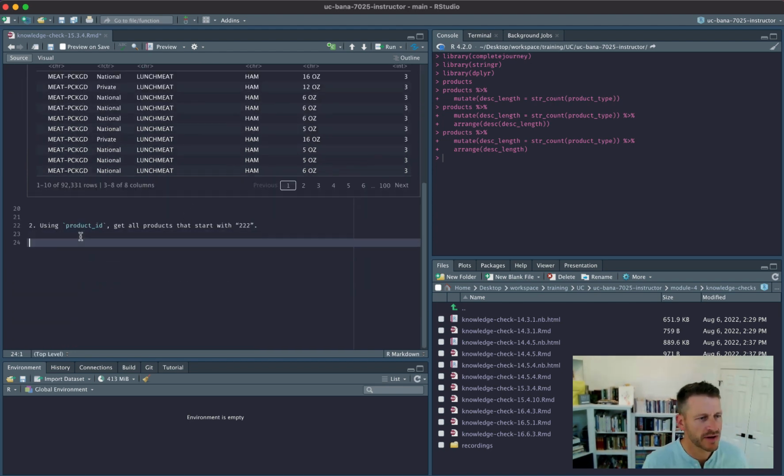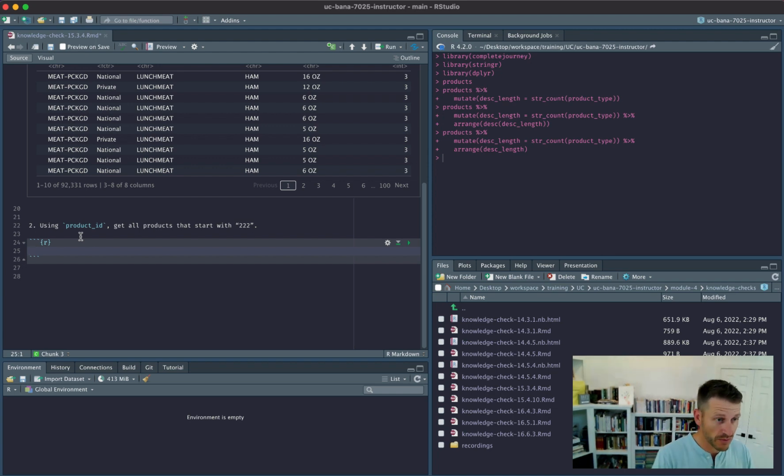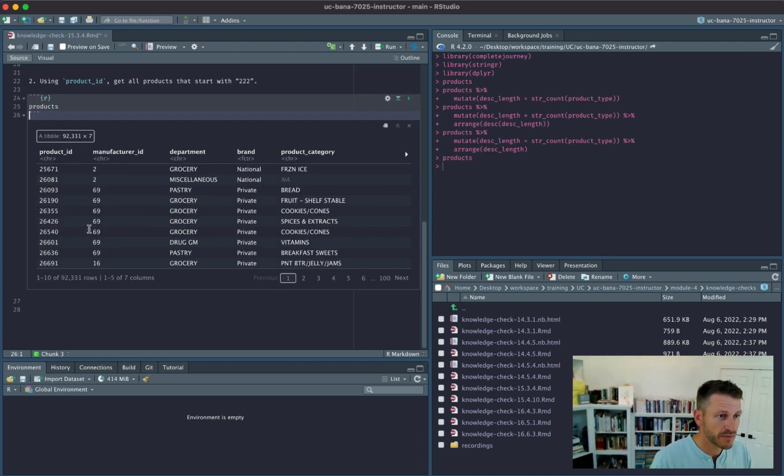All right, so now let's go down to number 2. Using product ID, get all products that start with 222. Okay, so what we are talking about here is products. If we look at product ID here, we see we have various numbers representing the product ID, and we want ones that start with 222.